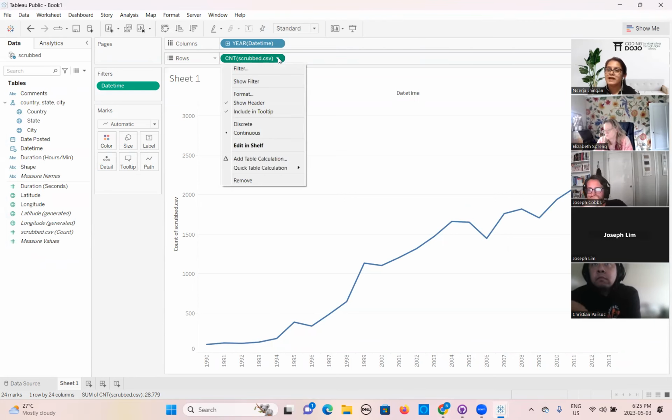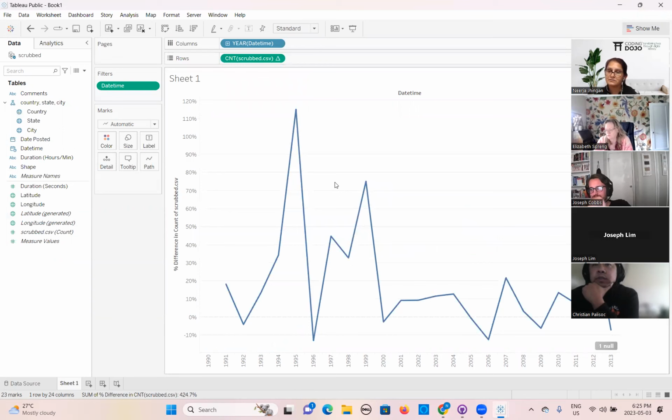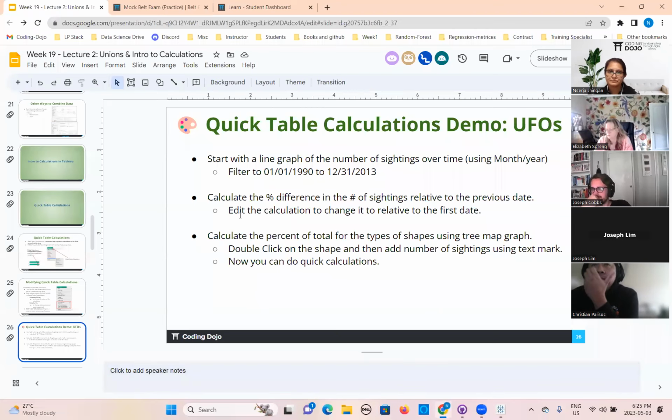Here you click, as I showed in the slides, you click this icon, quick table calculation, percentage difference. You can do that. It's done, right? Now, what is the next step?